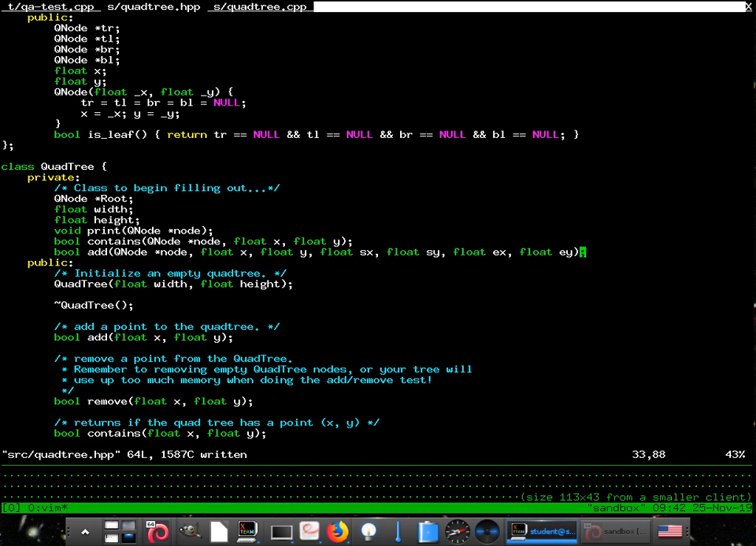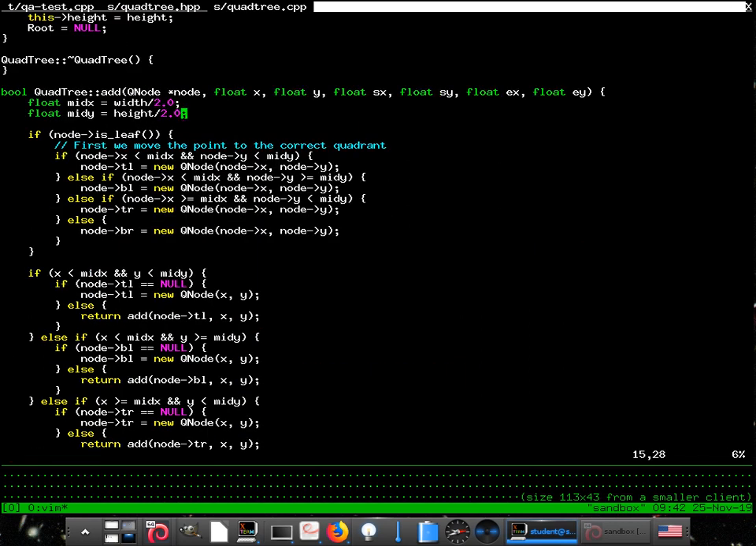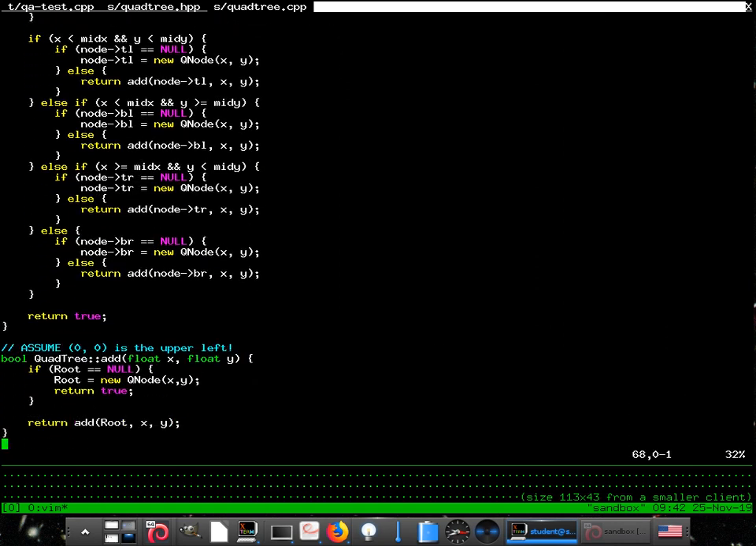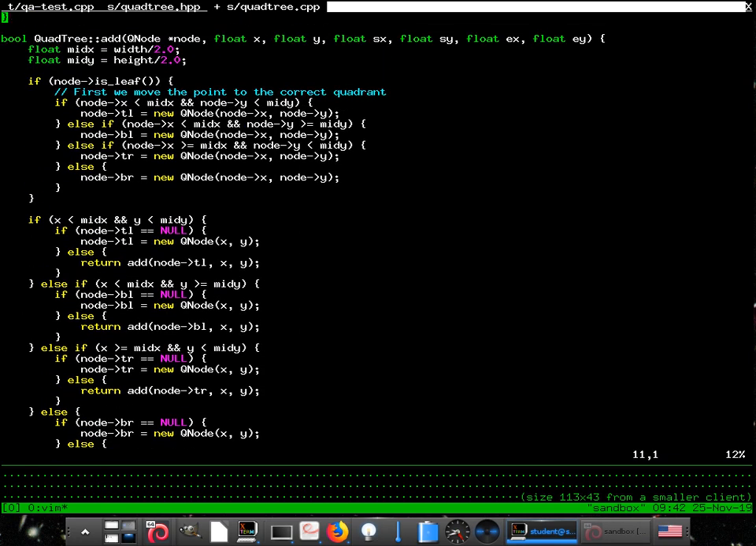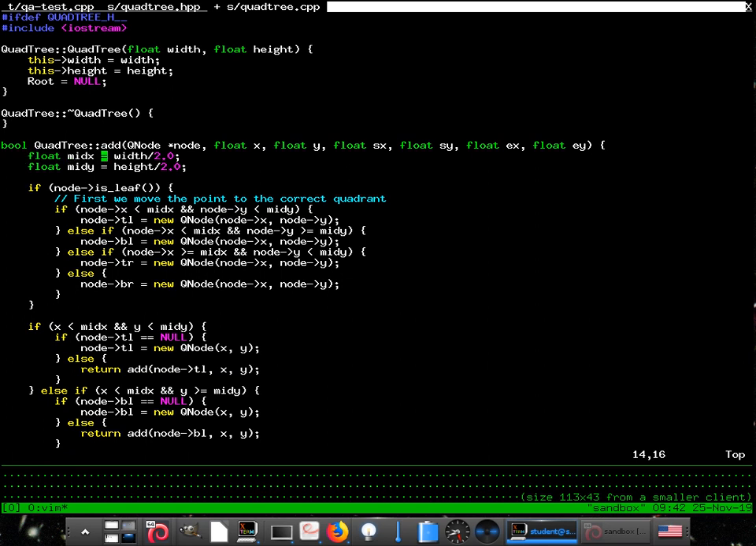Let's go back over. And we need to set this up correctly. And we need to update mid X and mid Y to do this correctly. So it's actually going to be EX minus SX divided by 2.0. This will be EY minus start Y, divided by 2.0.